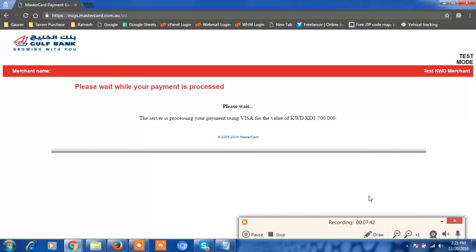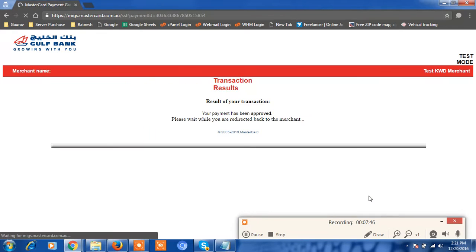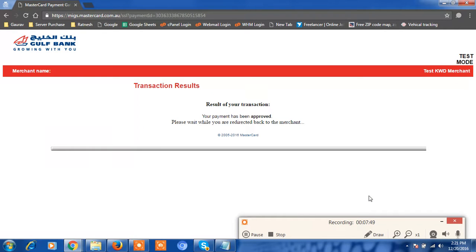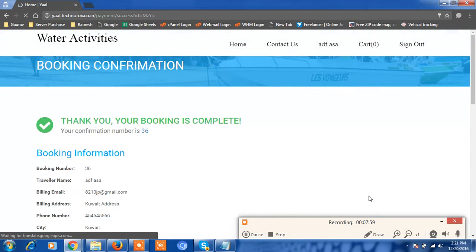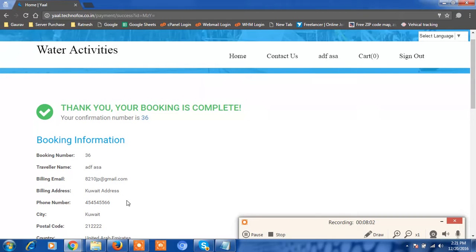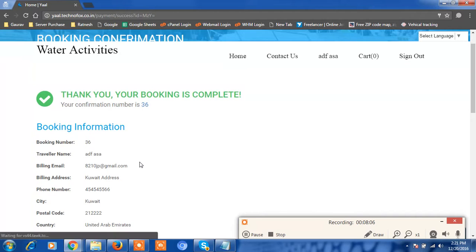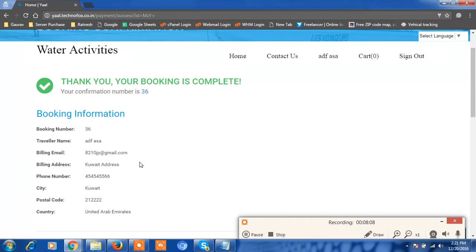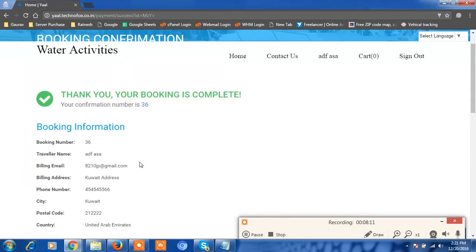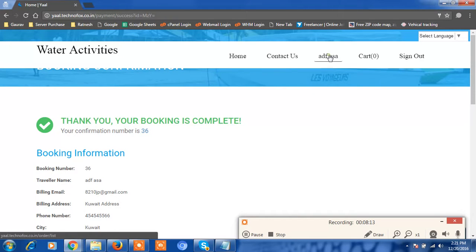Please wait while your payment is processed. Approved. It's just a dummy payment gateway working right now, but when it's live, if you are going to buy this, then we're going to integrate your payment gateway, not an issue. So booking is complete. There's my confirmation number, 36 is my number. I can go and simply visit your place and give my confirmation number, booking number, so you can process my further things. So this is the dashboard button.